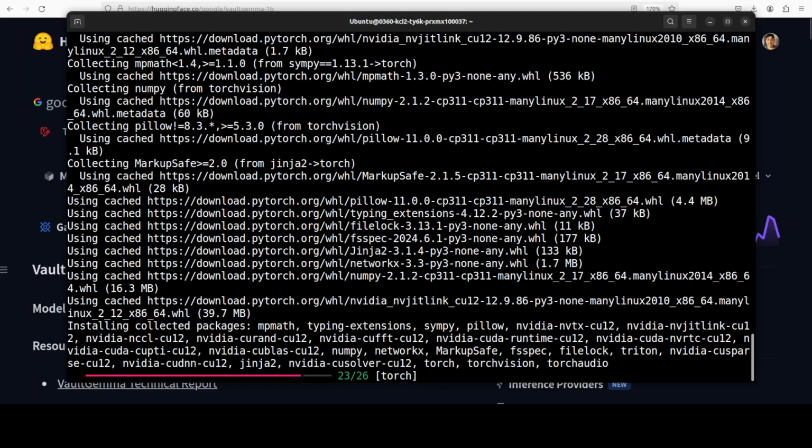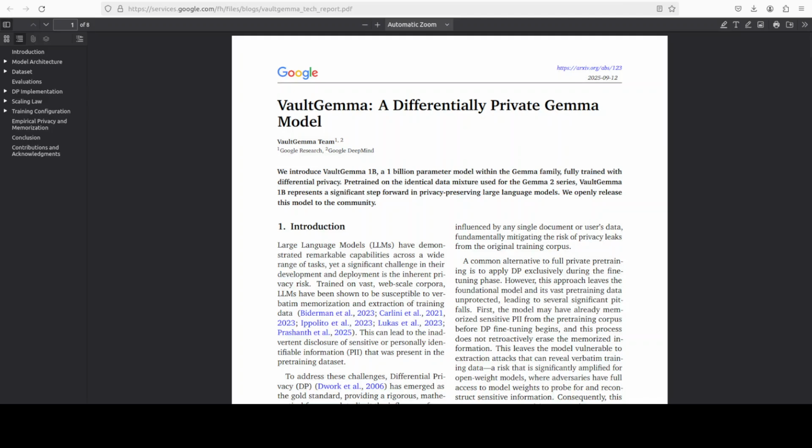And while it installs everything, let's talk a bit more about this model, its architecture and use cases. So it's a classic decoder-only transformer, just like its Gemma sibling, but they made some smart tweaks for the DP world. They chopped the sequence length down to 1000 tokens, which isn't great for super long documents, but makes training way more efficient, letting them use gigantic batch sizes that DP craves. They also skipped fancy attention windows and just used global attention everywhere for simplicity.